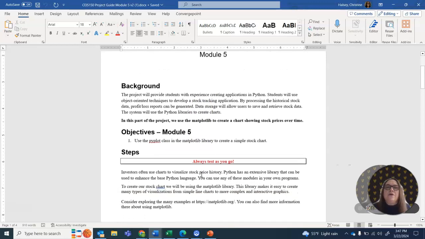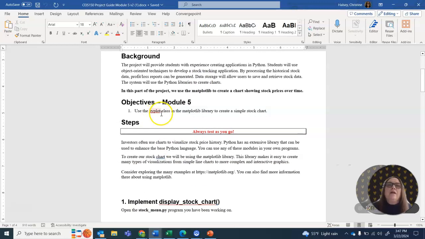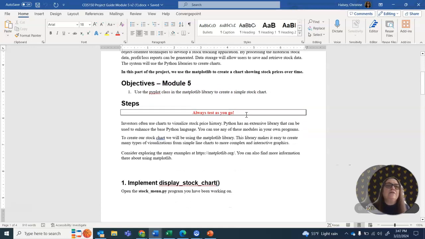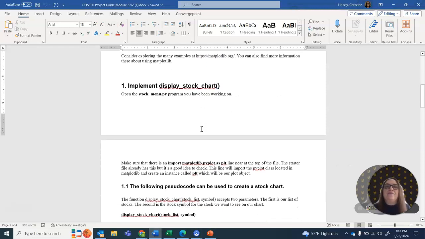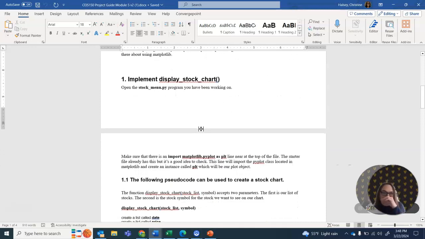Okay, this week we're going to focus on using PyPlot in the Matplotlib library to create a single stock chart. It's going to be very basic and based on data that we enter by hand this week, although next week we'll be loading that data, so it's going to be different in the future. We have two different functions that we're going to implement today. One is called display stock chart, and it will be in the stock menu.